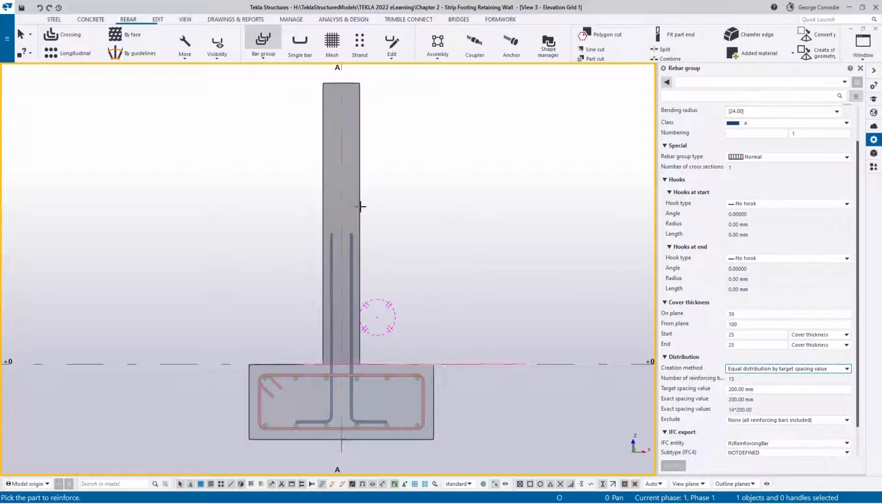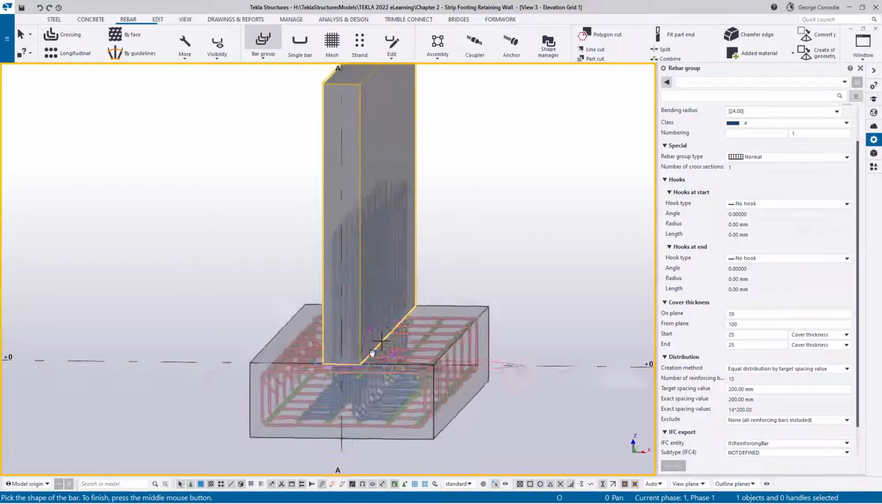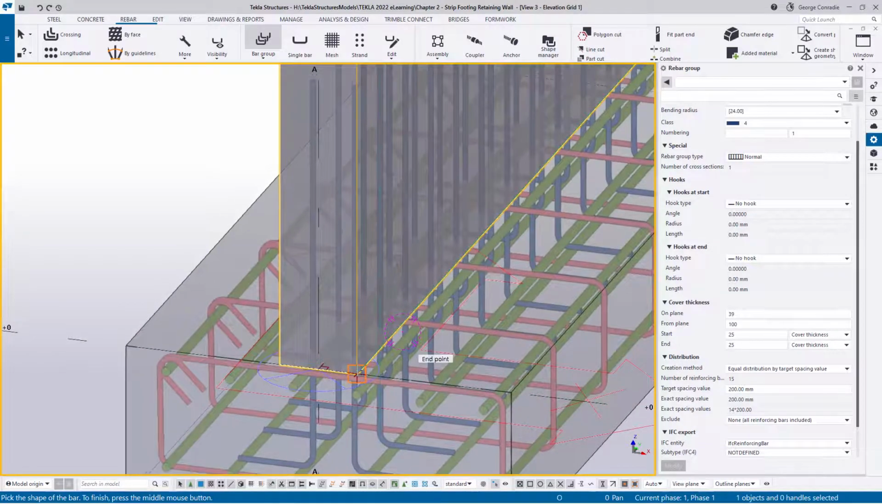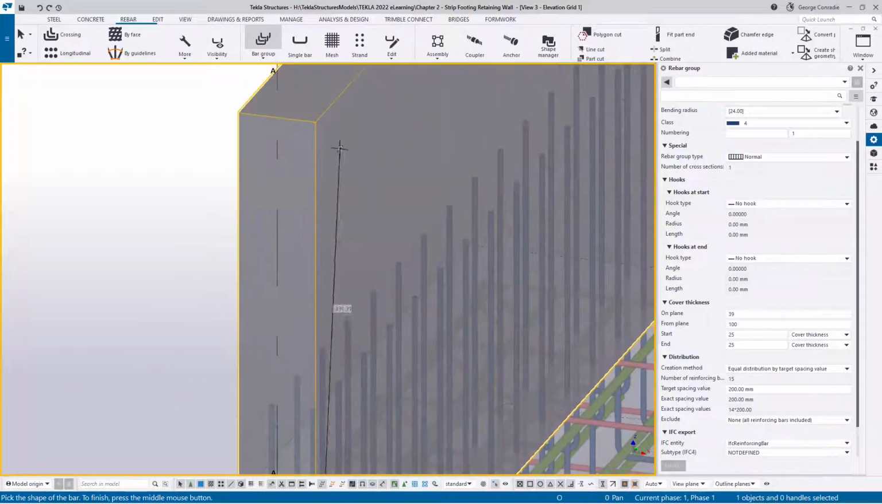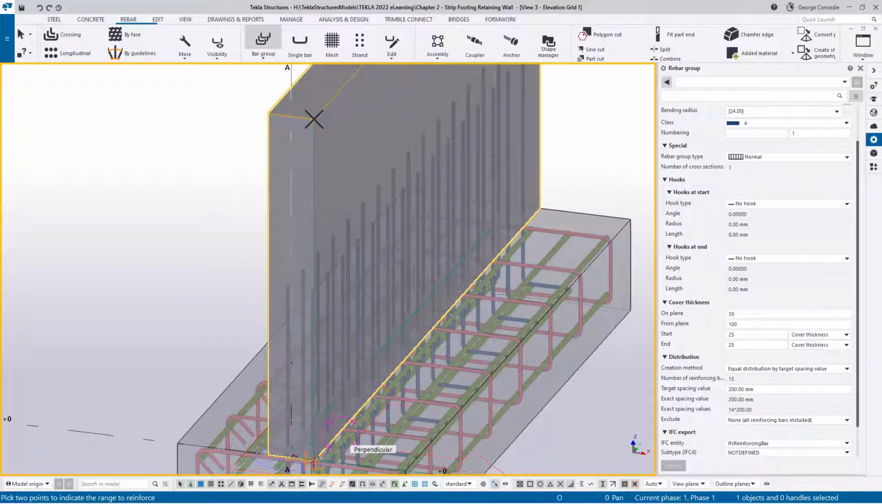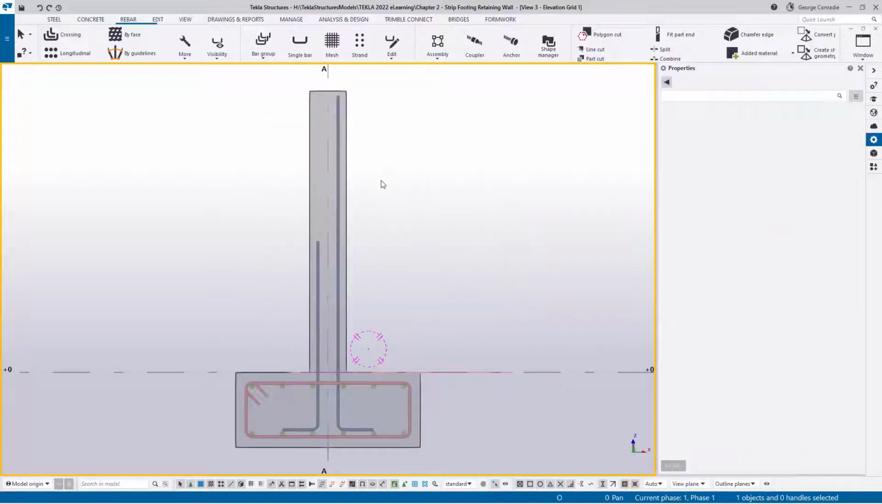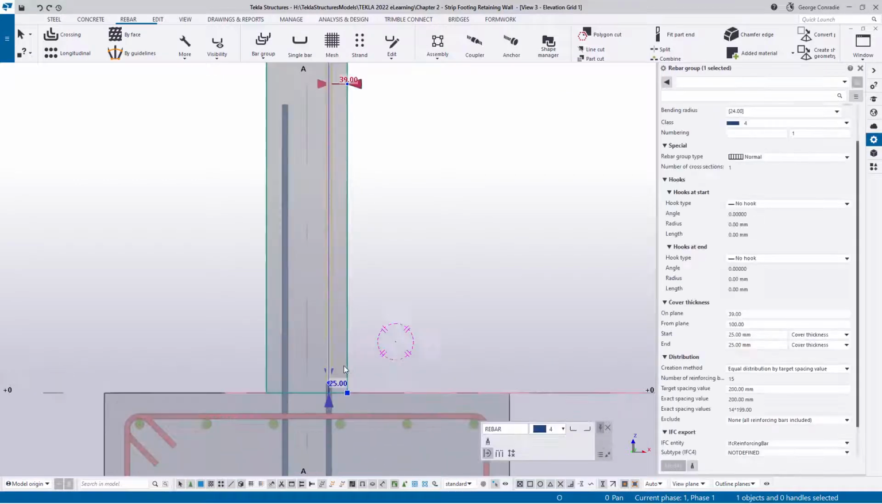These bars go into the wall, and then the shape of the bar, and I'm just going to go into 3D a bit, is going to be up the side of the wall, and I've got to click there, up this end, middle click to accept the shape, and then the range will be from this point to the back of the bar, and we can see it's placed the bars there. Now if we look in elevation, we can see that bar is exactly in line with that.